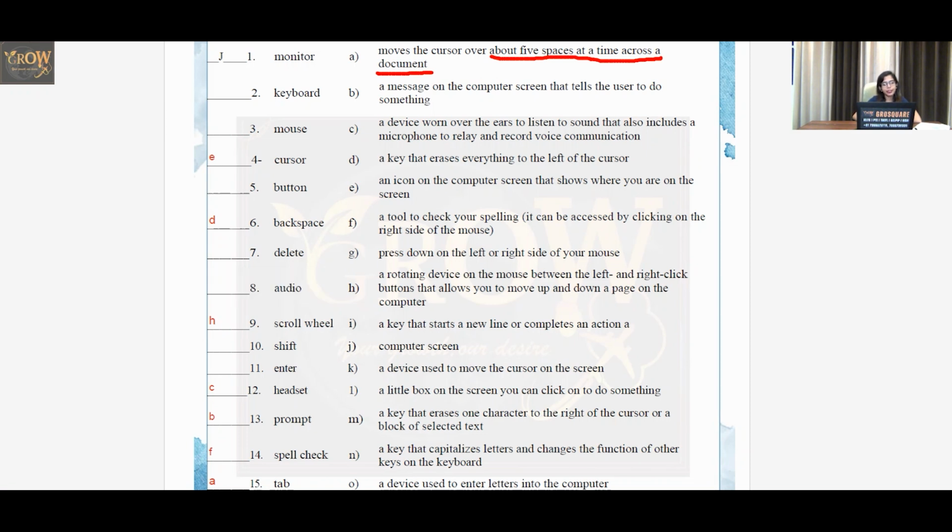Now I. A key that starts a new line or completes an action. So what is it? Enter, obviously, right? So it would be 11. That means the answer of 11th would be I. Let's move ahead. J is already done. This is computer screen, and on the very first part, they have written monitor. Okay, let's move ahead towards K.